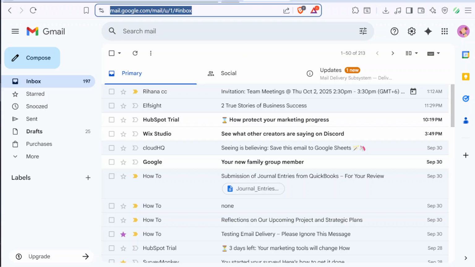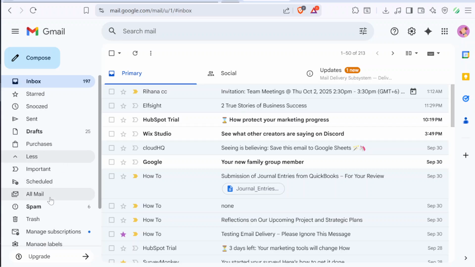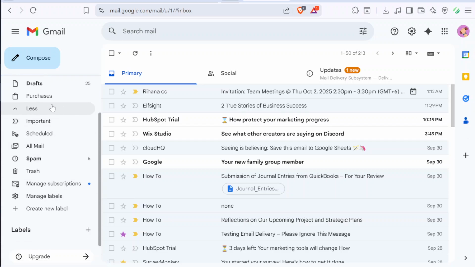Once you're in your inbox, look at the left-hand sidebar. You'll see a section labeled Labels or More. Click on More if you don't immediately see all your labels. To create a new label, scroll down and click Create New Label.